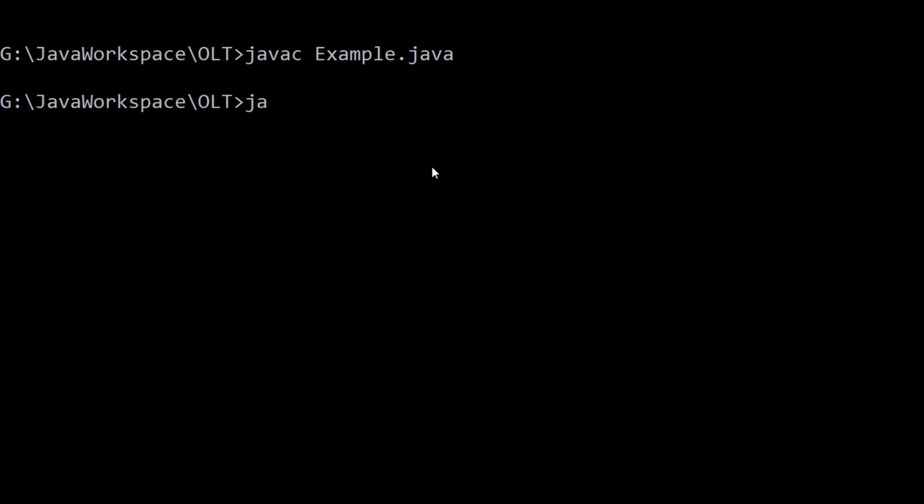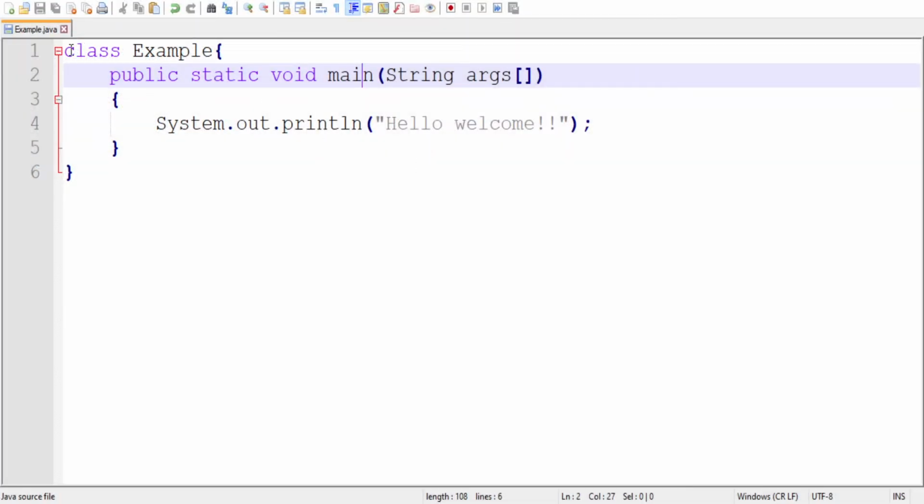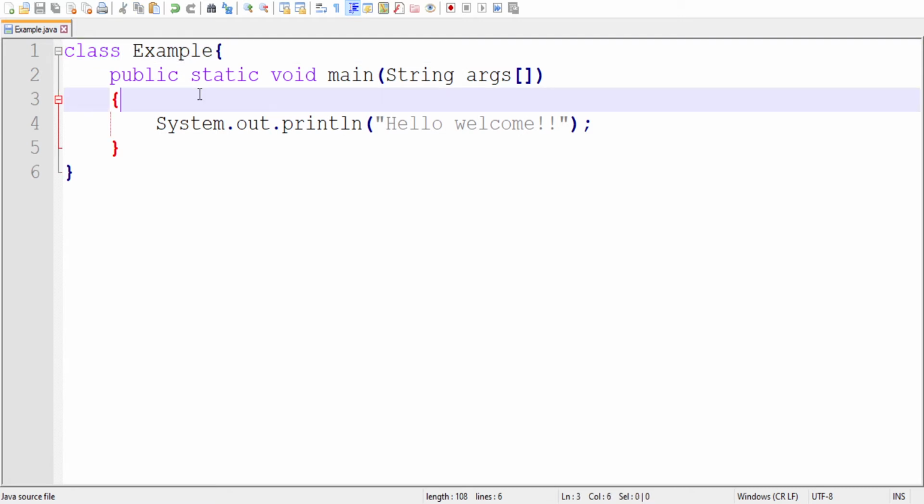So we'll type the execution code. So it is java followed by the program name without the extension. Yeah, we got the output. It says hello, welcome. Now moving back to the code, just to explain it. So here we have the main class. This is where your program starts executing, and your program executes right from your main function.